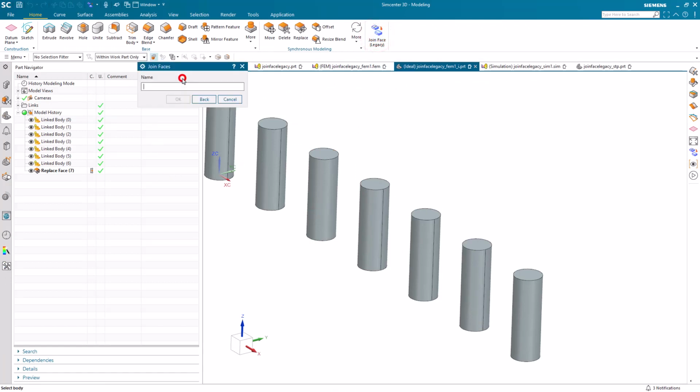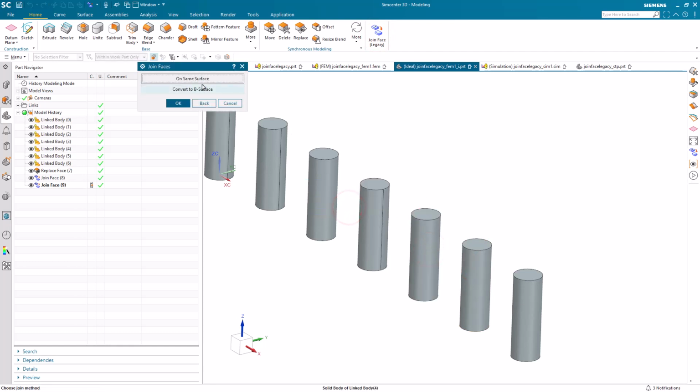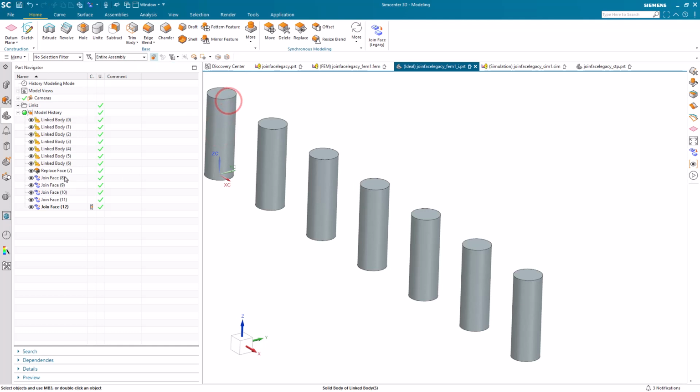Join face legacy allows you to merge those faces with a single click. The only problem is if you click on a body that's already merged, it kicks you back out of the command, so it takes a few extra clicks to get back into it.